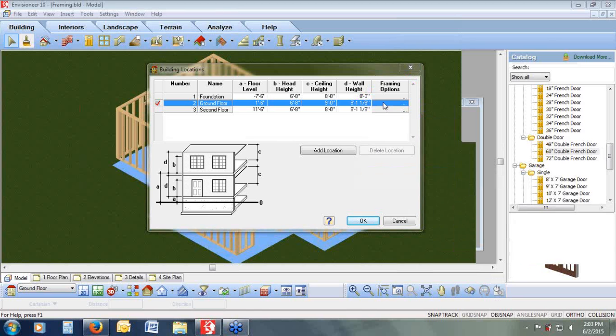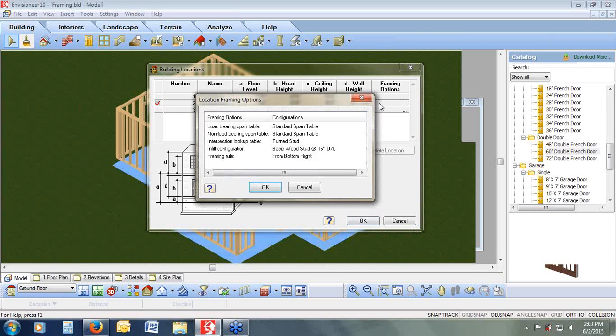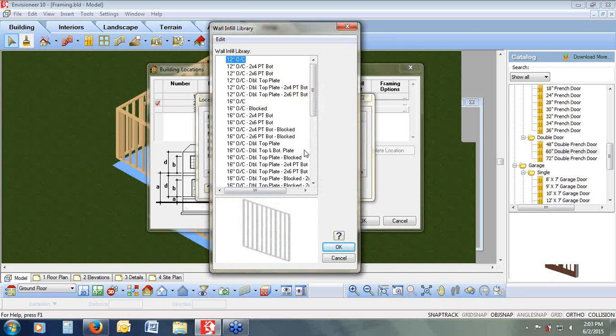So we're going to look at the framing options right here that are associated to our ground floor where I started drawing those walls. So when we look at those framed walls out in our model, you can see that they were 16 inches on center, and they're a basic wood stud. We can change that in our Professional or Construction Suite software by just clicking on that option, double-clicking on it. It will bring up our wall infill from the catalog.